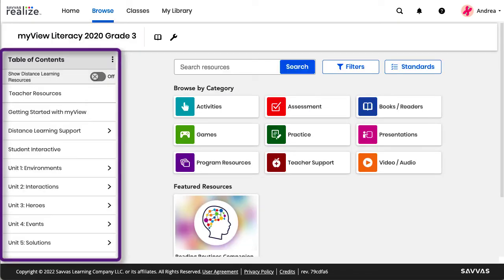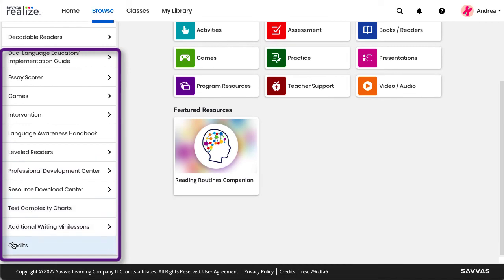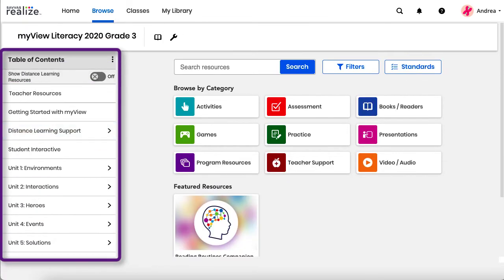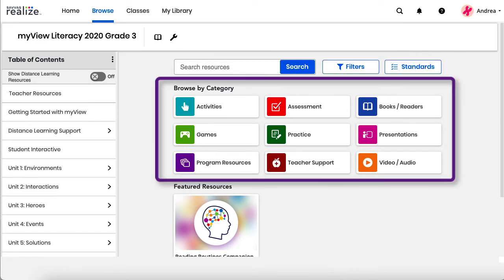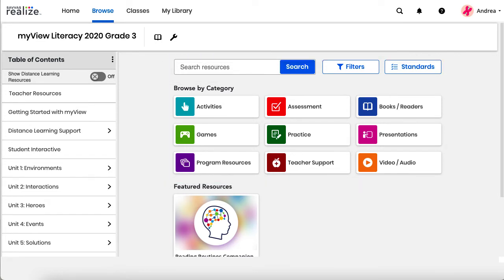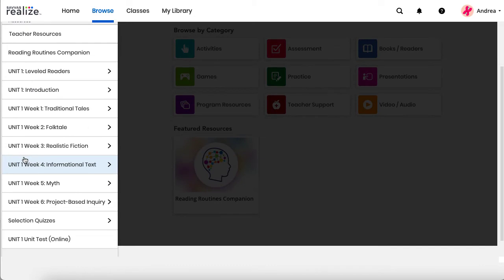Along the left side is a table of contents. You can scroll down and access any of the items along the left by tapping. On the right side, you can also search resources by name or topic, set filters, choose standards, or browse by category. If I choose Unit 1 on the left, the Table of Contents populates all materials in Unit 1. I then can decide what I want to select.